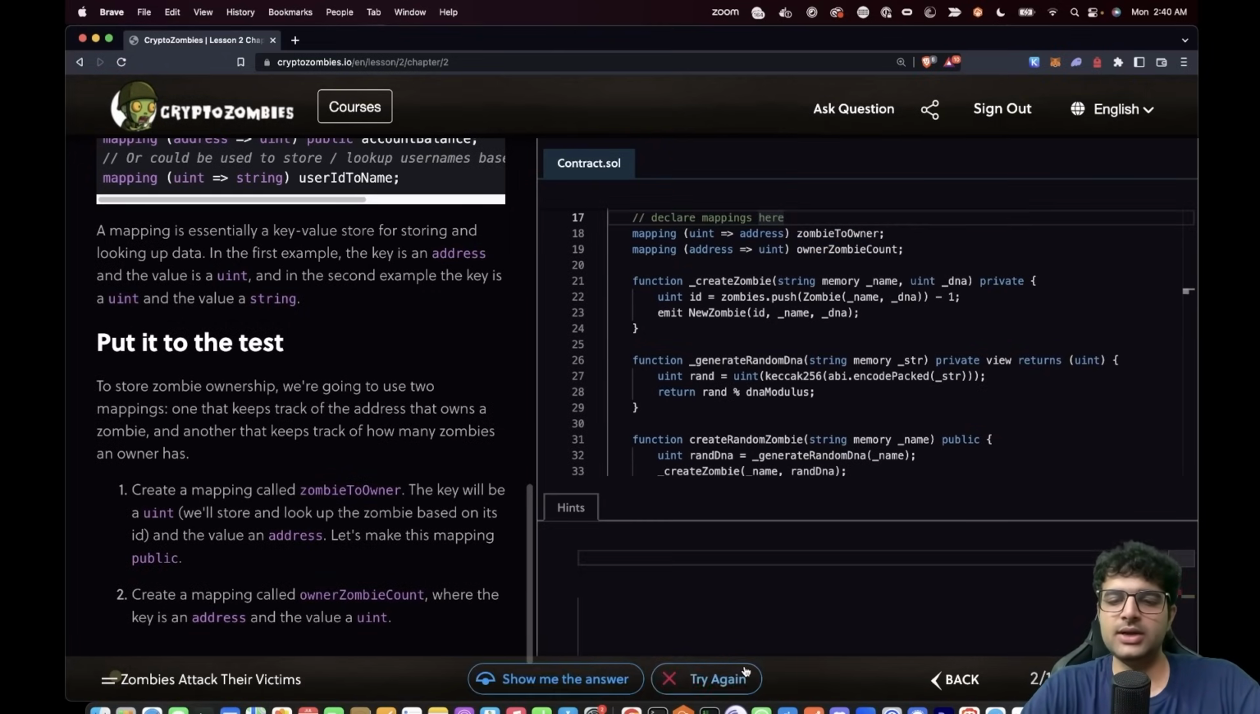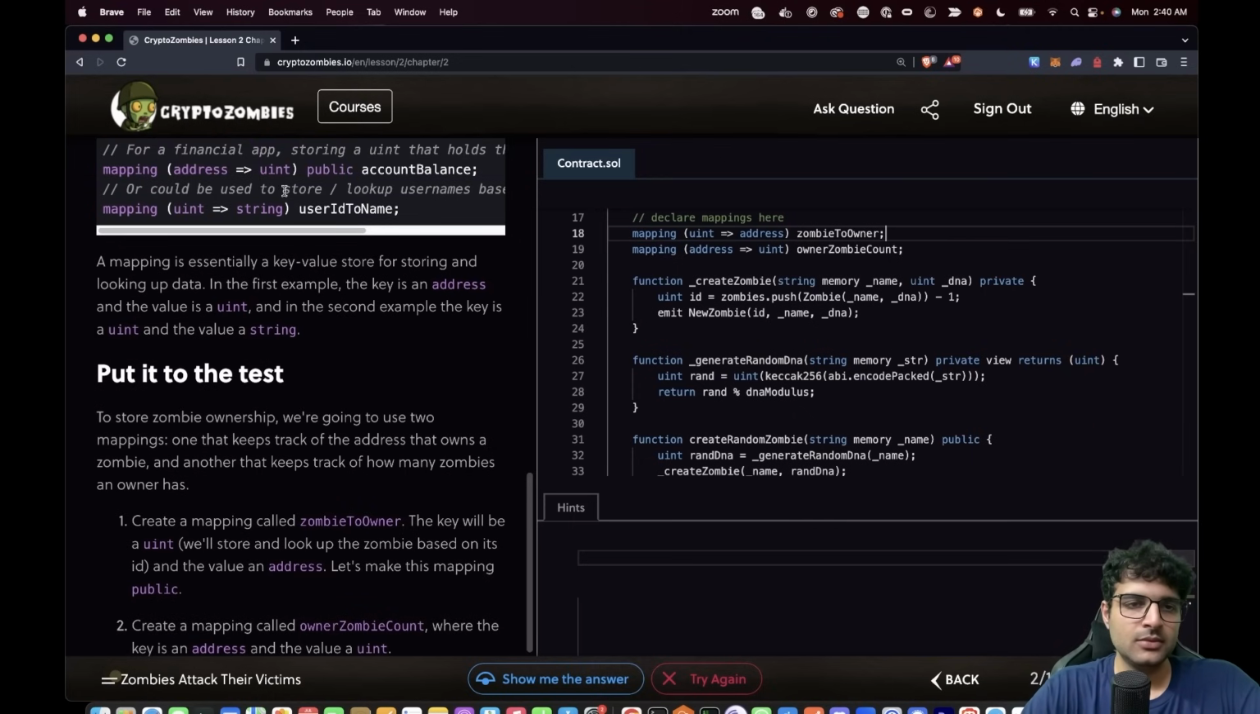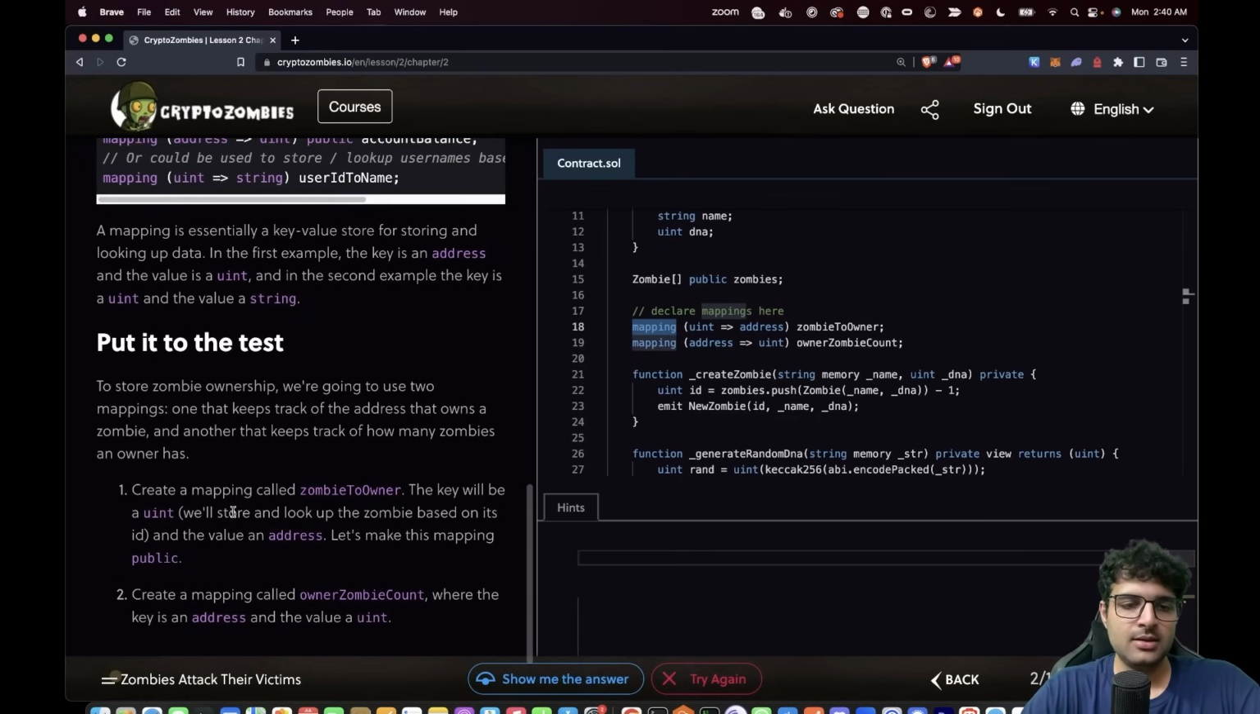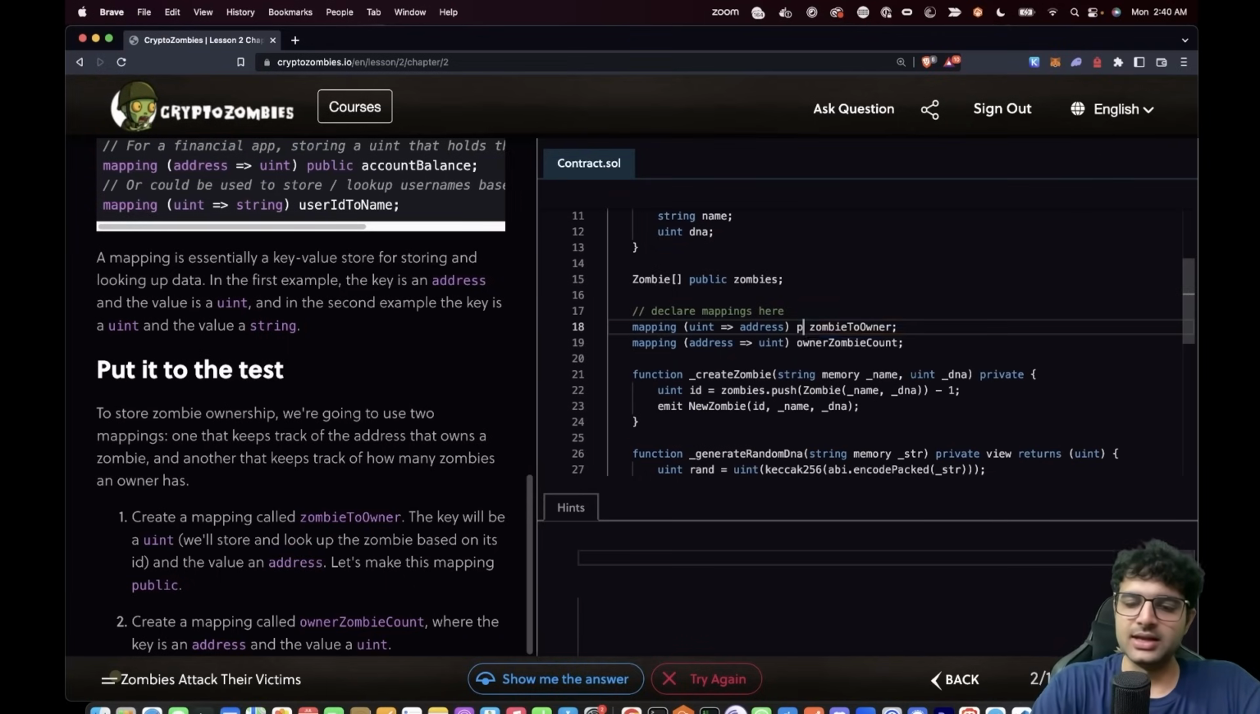That is what we have done, and we'll check the answer, and it is wrong. Syntax looks good. Variable names look good. What could be wrong here? Mapping uint to address: the key will be uint, and the return value will be address. Oh, make it public. That is one thing we haven't done yet. Public.